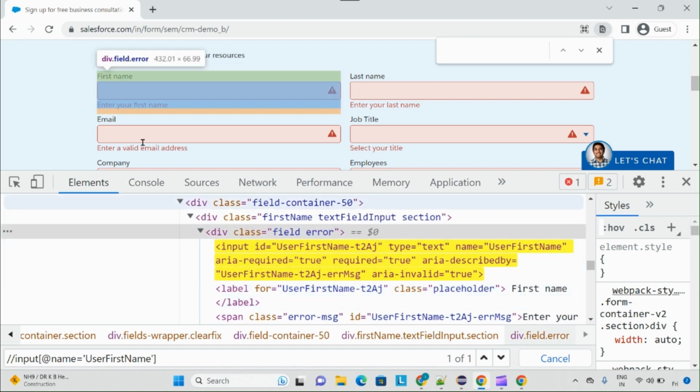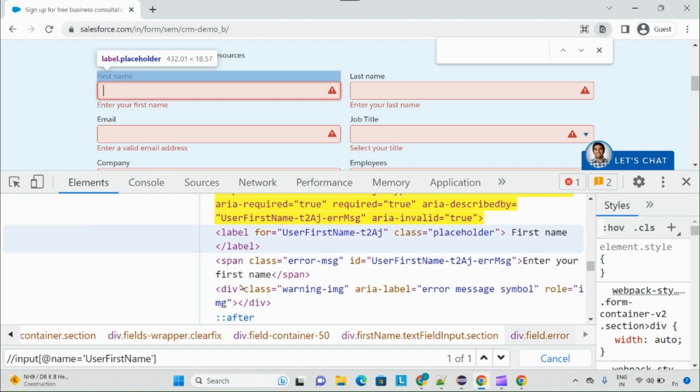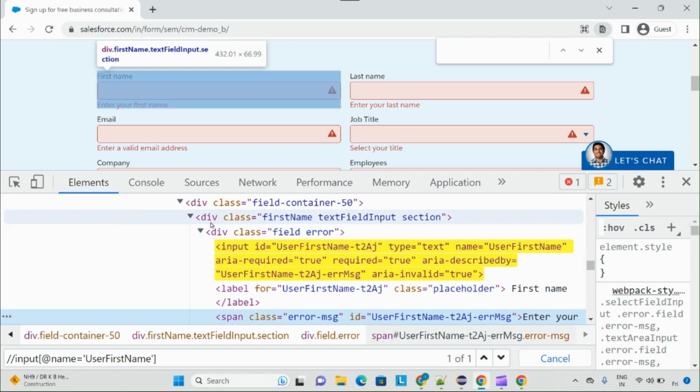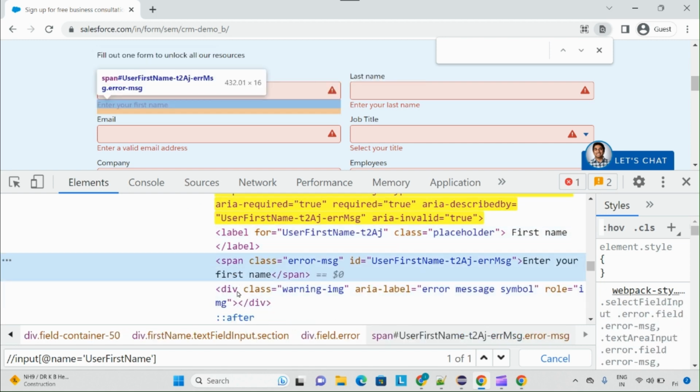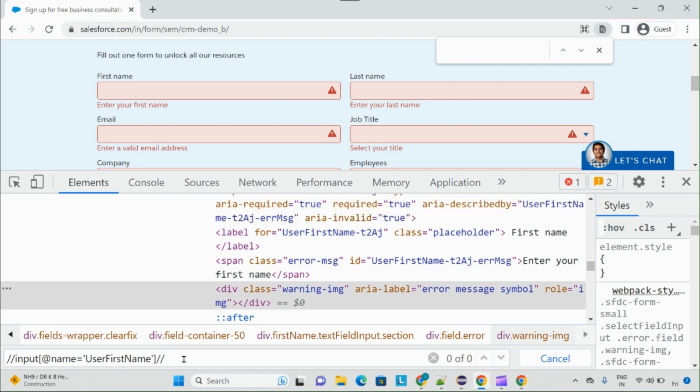That's why we are saying we can find out this message with the help of sibling, because we can find out this input box, and this message is the sibling of this input box. You can see that they are sharing the same parent. They belong to this div class. So this input, this label, this span, this div class, they are all siblings. Then I will add double backward slash following sibling.